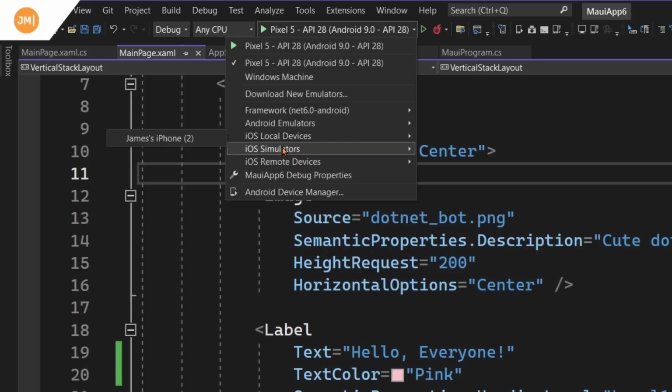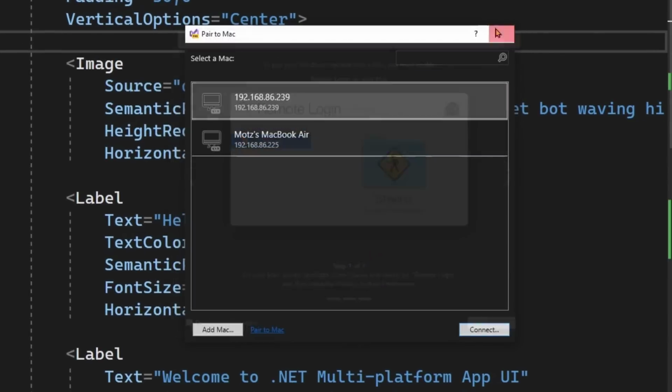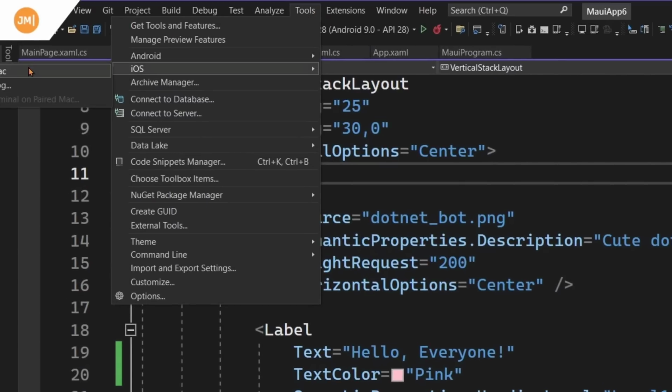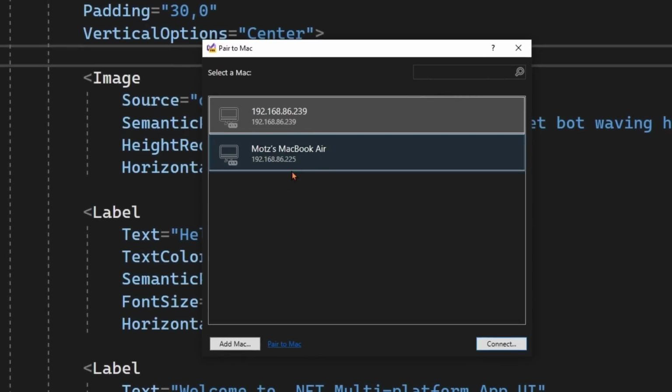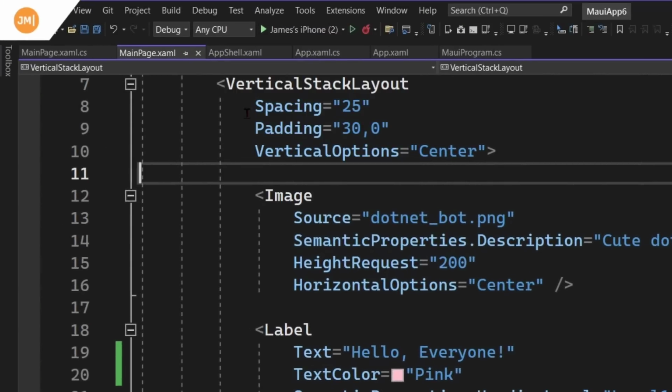Now, if I wanted to get an iOS simulator or a remoted device that was plugged in, I could tap on this little pair to Mac over here. Okay, so if I go over here, I look at Tools, iOS, there's pair to Mac. And what I see here is I can add the Macs via IP address or via Bonjour, it'll find it. Or you can add your own Mac here, and this is how you pair to the Mac automatically. But we're going to use hot restart. So I'm going to say my iPhone. What I'm going to do is just hit debug.